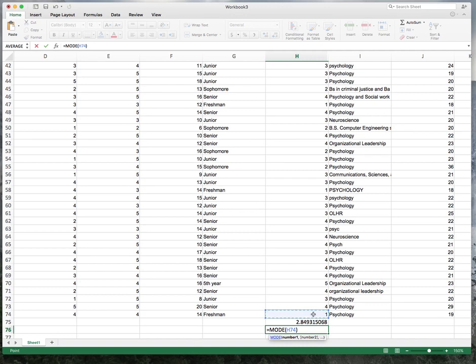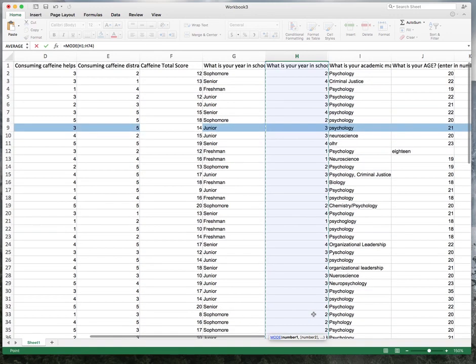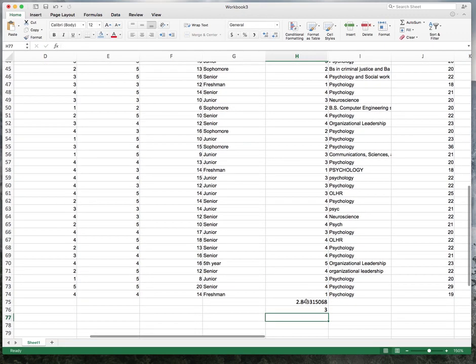We'll select this bottom column, we'll press Shift and then Control at the same time and press up and then Shift down just once, and that will select all that data as well. And press enter, so we can see our average is around 2.84, so it looks like mostly juniors, and then our mode also indicates that we have mostly juniors completing this survey.